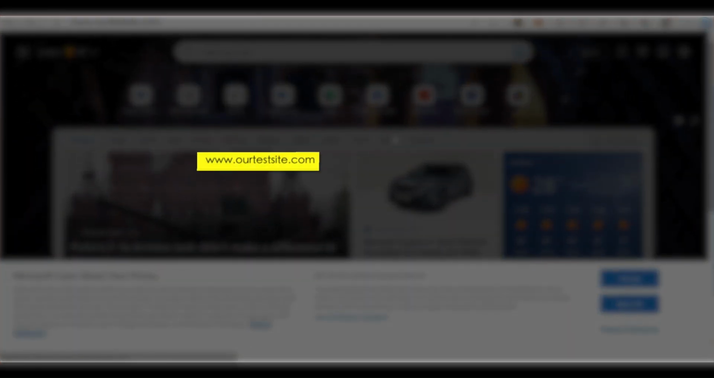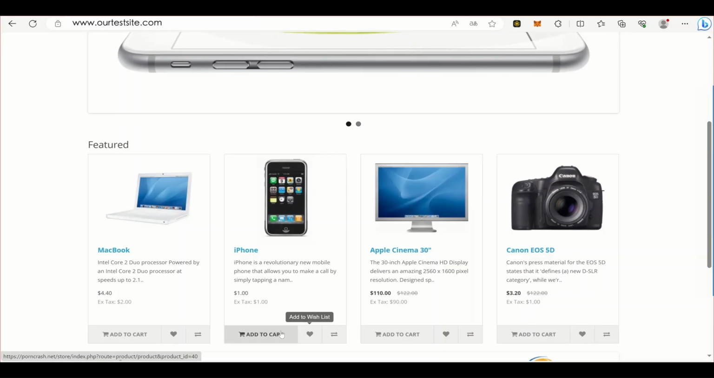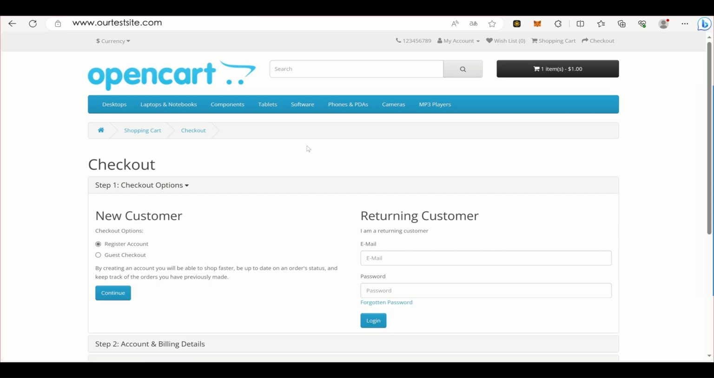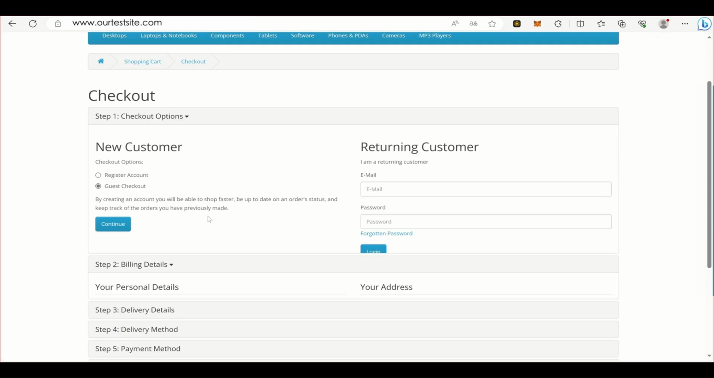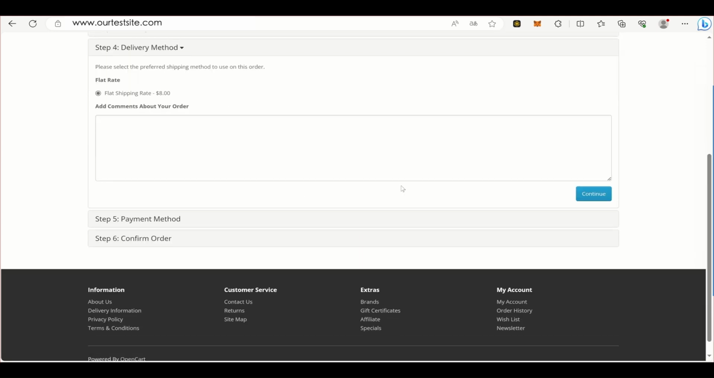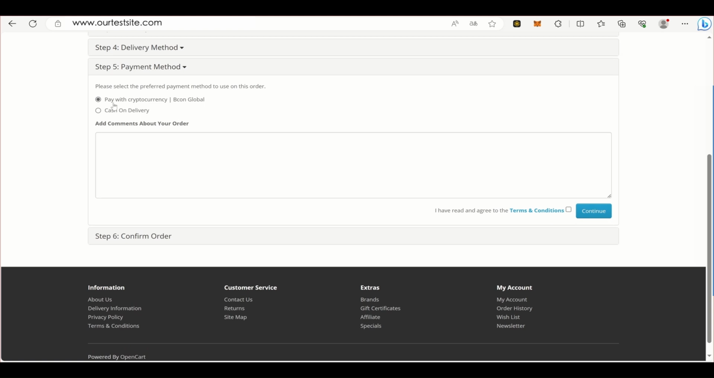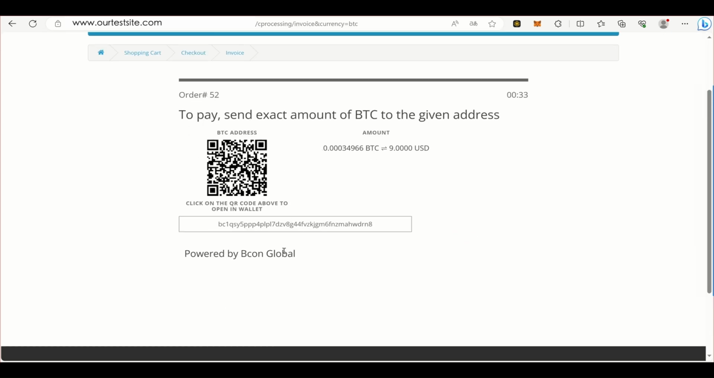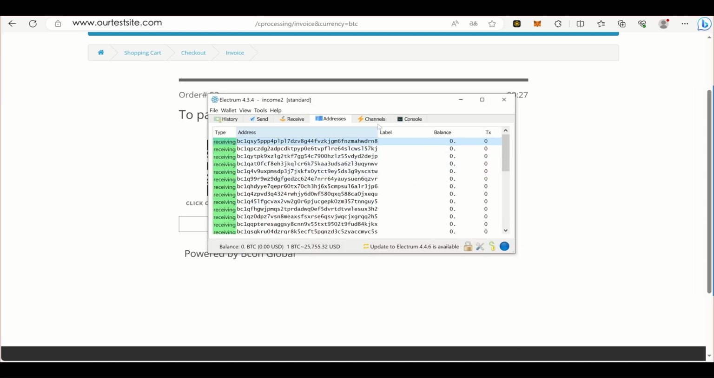Verify the configuration accuracy by placing a test order in your store and ensure the wallets for payment are displayed correctly. As you can see, we have a new payment method available. Let's try making a payment using BTC and see which wallet address the payment system provides. Everything matches, everything is working.